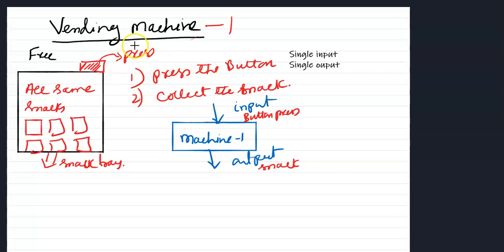So take for example a vending machine. This is a free vending machine. You got snacks, all the snacks are the same type, so you got no choice. The way this vending machine works is you just go in front of the machine and press this button, and after you press that, you're going to get a snack. So this is a snack collector. Here I've written the sequence of operations you're going to do: press the button and collect the snack.